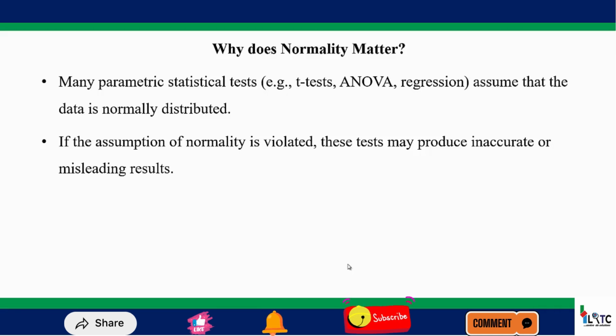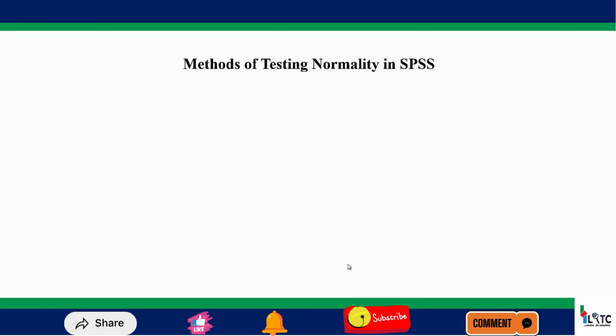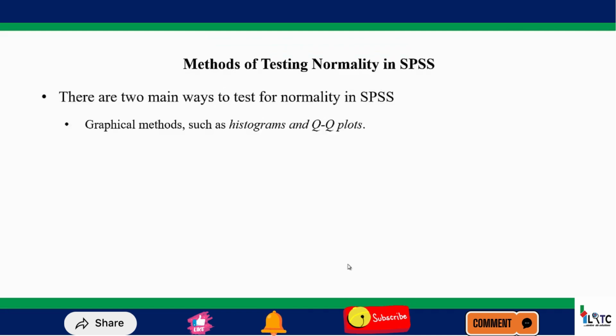So first thing, linearity, followed by the normality test. Those are the two reasons why you must check for normality before you proceed with your analysis. What are the methods of testing normality in SPSS? We have two major methods, the graphical method and the statistical method. Under the graphical method, we have the histograms as well as the QQ plot.